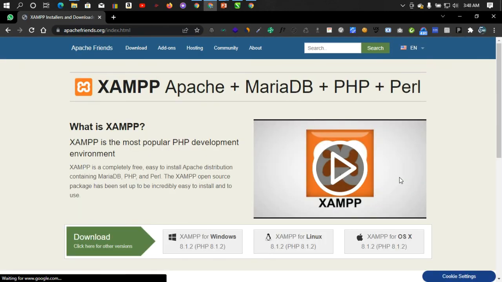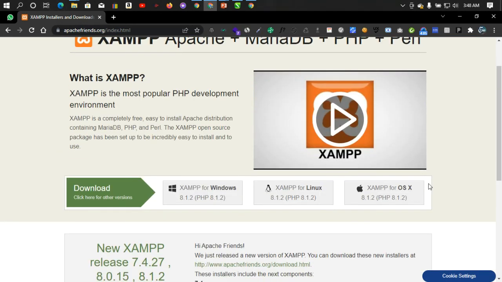So just visit this website, apache-friends.org. Great. So now we are on XAMPP's official website. So we are going to scroll down. Depending on the machine you're using, if you are working on Windows, you have the Windows option here for you. If you're working on Linux, here for you. If you're working on Windows like I am, then you choose this option. So I'm just going to download XAMPP.